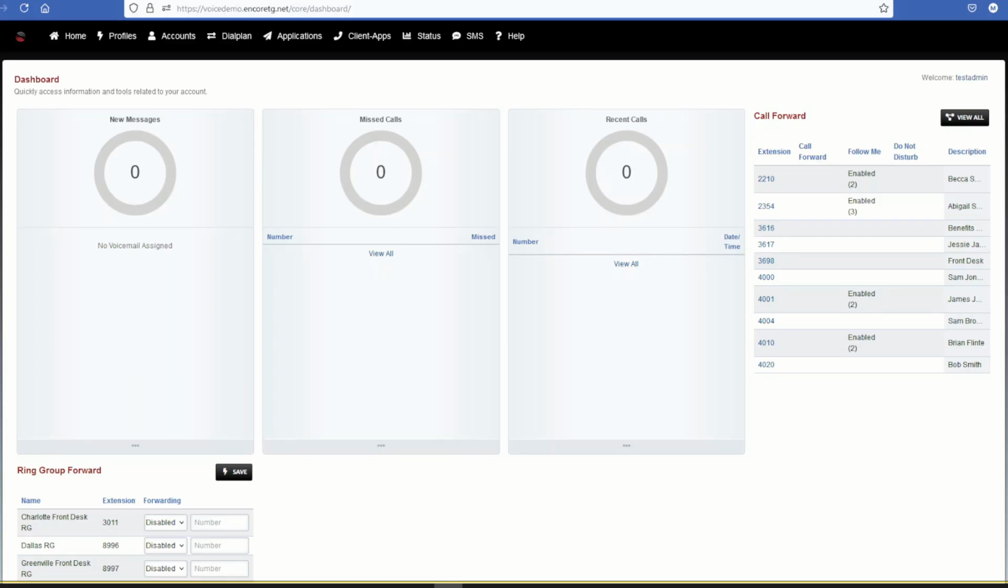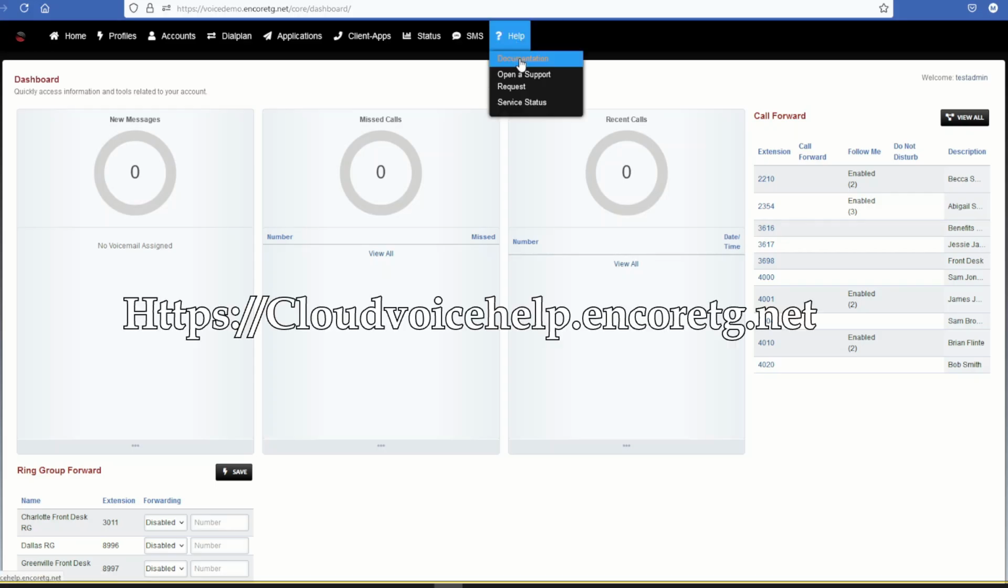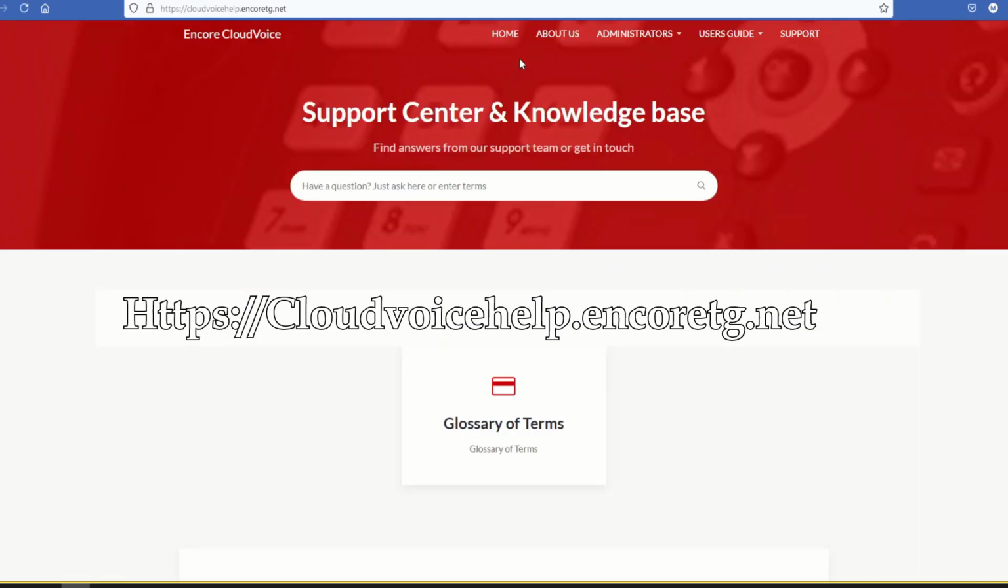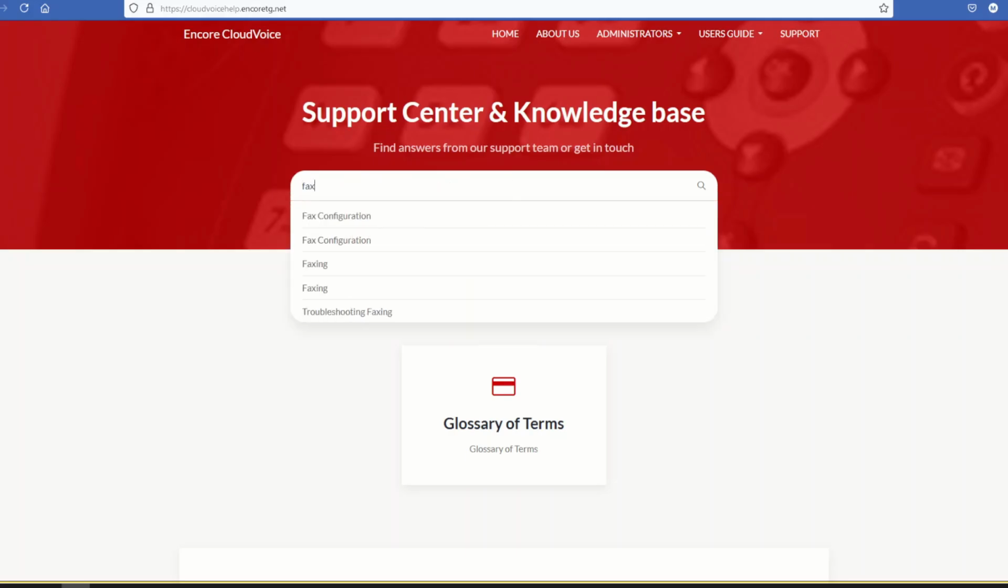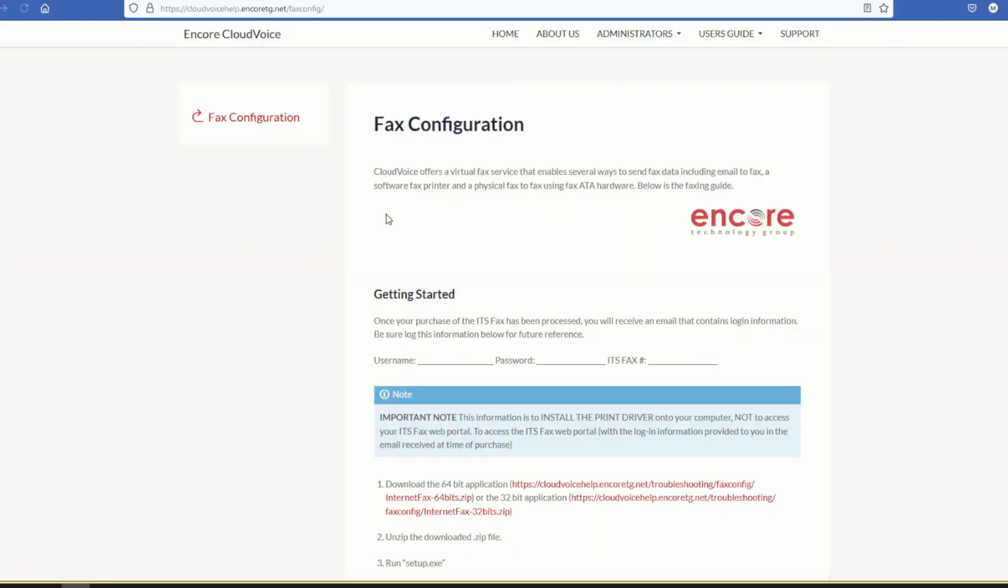The application for the fax system works as a virtual printer, sending documents to the fax system electronically. It can be downloaded from the Cloud Voice help site, shown on the screen now. On the help screen, type fax configuration in the search bar and select fax configuration from the search results.